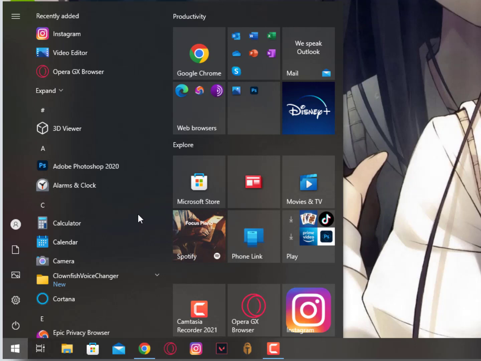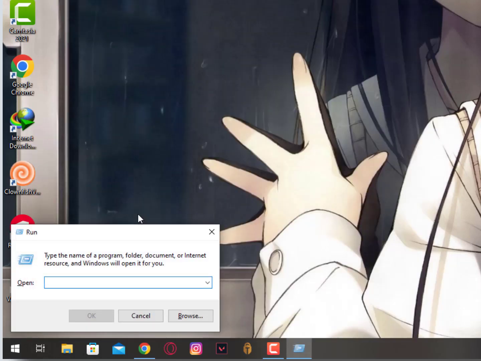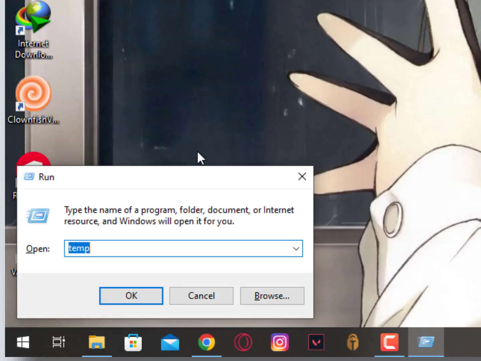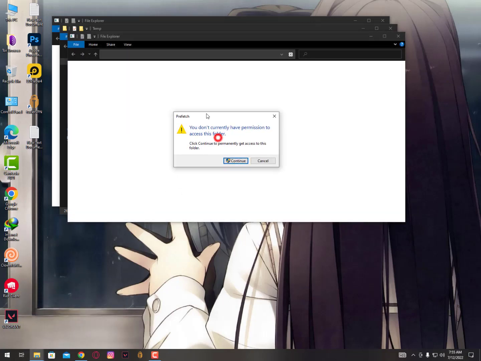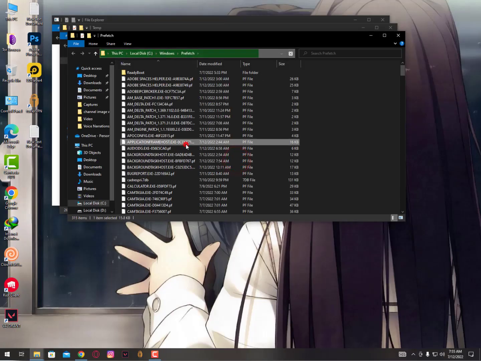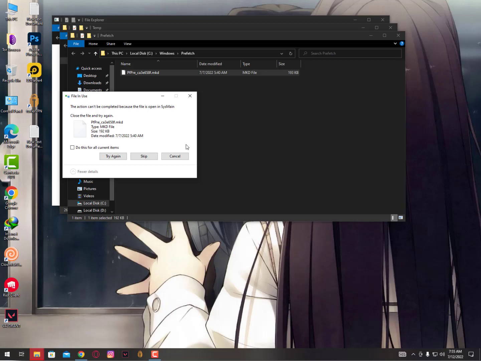Just press the Windows key and hold it with the R button, and you will get the Run command prompt. Now here you can type three commands: temp, and once again we are performing the same task, percent temp percent, and once again we are typing here prefetch, and hit enter. Now for these three folders, you can see here you don't currently have permission to access this folder. Just click on continue and then select all, delete. Once you delete this, just close it.